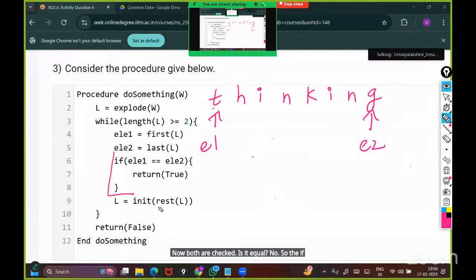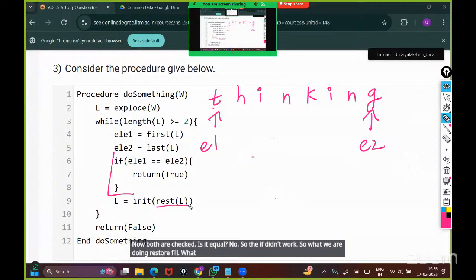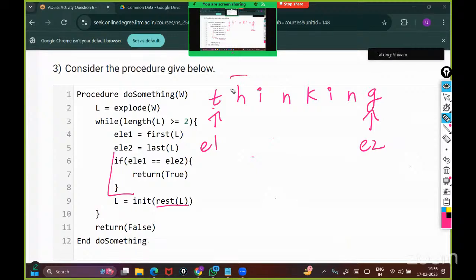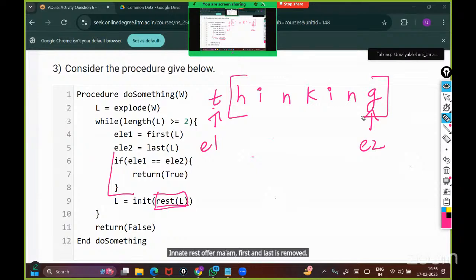So what are we doing? Rest of L. What is rest of L? First and last is removed. Rest of L means H to G is taken, in which init is done, which means G is removed, so these will be taken. Is this line clear? Yes, ma'am.